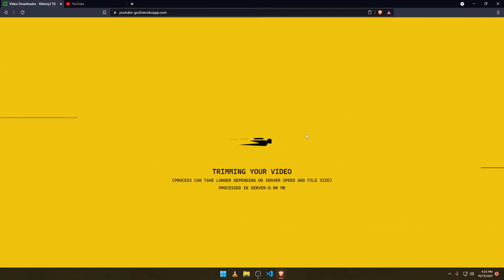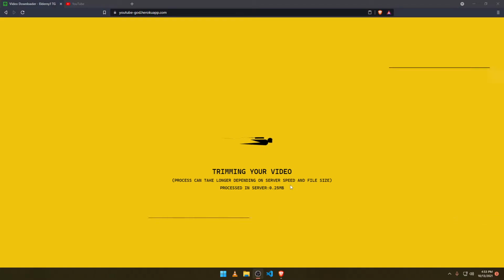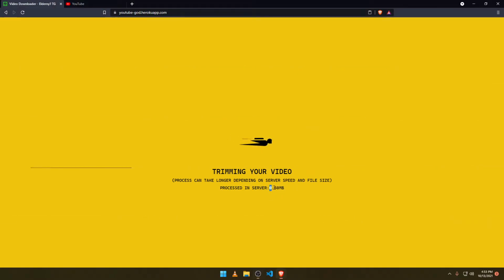Now you can see it's showing that it's trimming your video and how much of the file has been processed in the server. Here it should be the size of whatever has been processed in the server. So you can see here it's going to download, and it's going to show you how much of the file has been processed in the server.